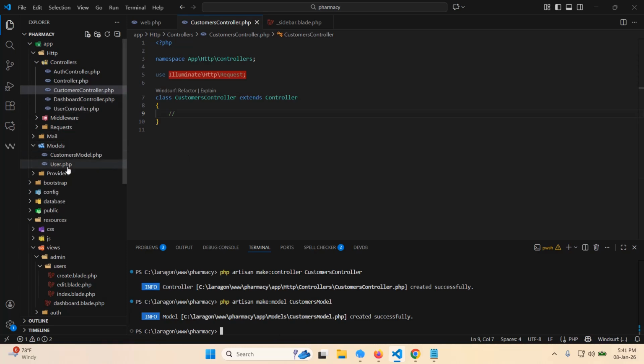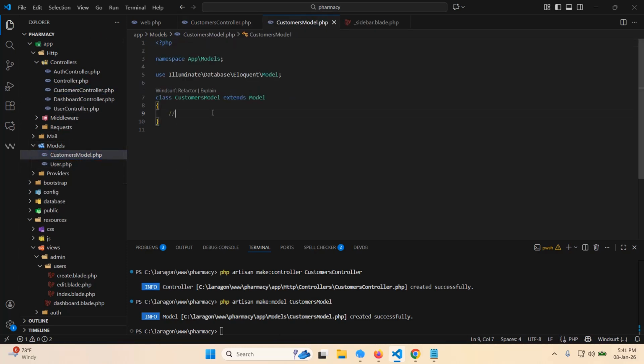So our model is ready here. We have the customers model, but we still have nothing inside. Okay, so what we need to do is inside the model we need to call our protected function. So we are going to use a function called, let's say, use has factory, like that. And then we say protected, so that has factory. Okay, so we are also going to add that.